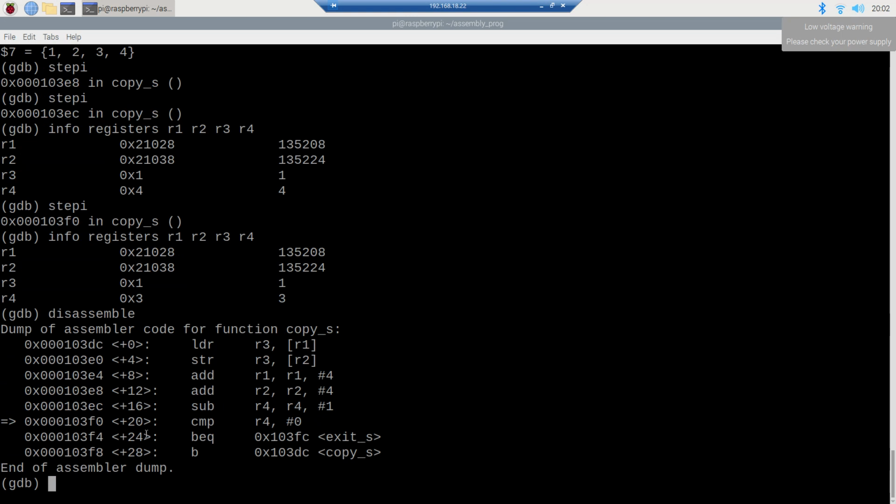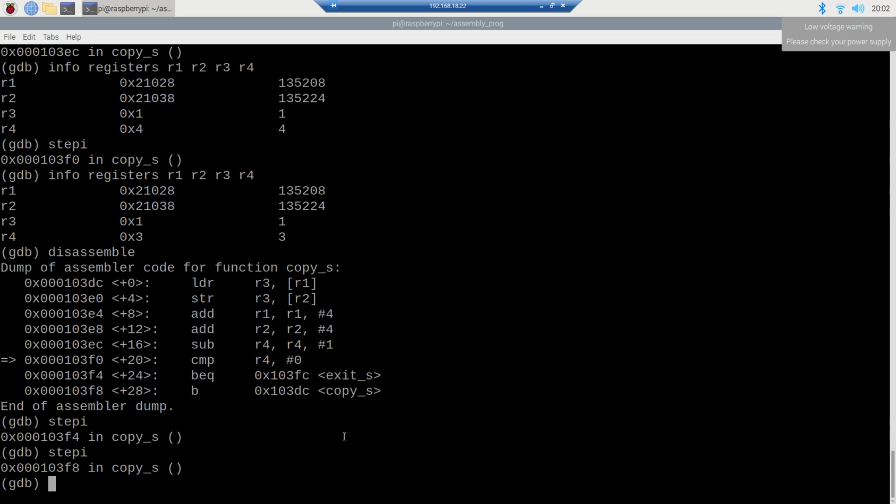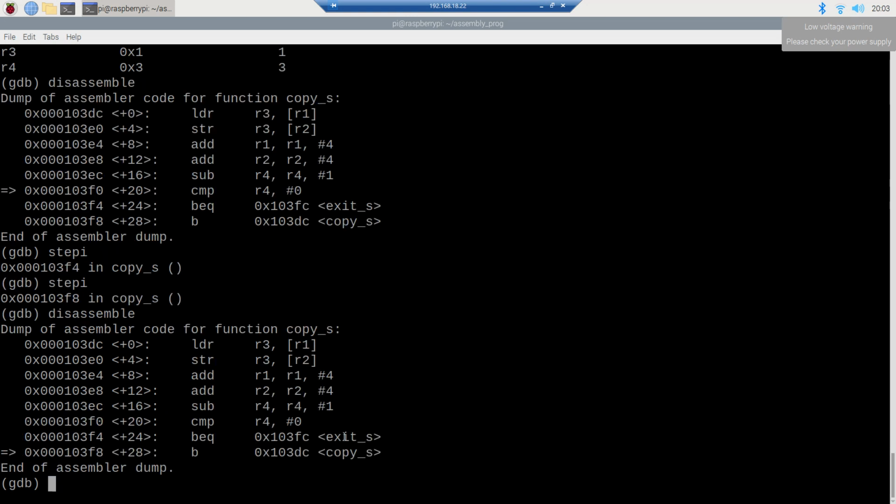Okay, so now it is going to compare whether it has reached 0 or not. So this comparison failed. That was not true, because the R4 value is not 0 yet, so it is now going to jump back to the section of copy S, which is the instruction 103 DC here.